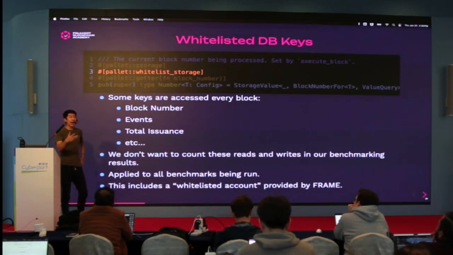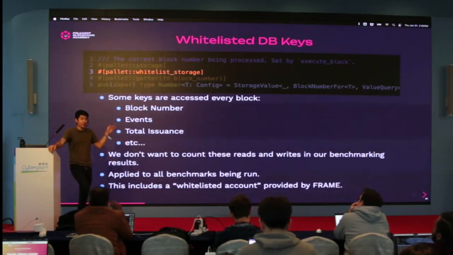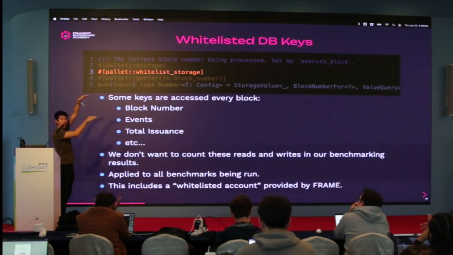So if you're making a pallet, let's say that every single block, the first thing your pallet does is read some storage. That means your blockchain will always read that storage every block. You should whitelist it. It will get included one time in the block initialization and not every time in every extrinsic. This is the optimization. And we know this is okay because of the overlay layers: once you read it one time, it's in the overlay, and access to that is very cheap.